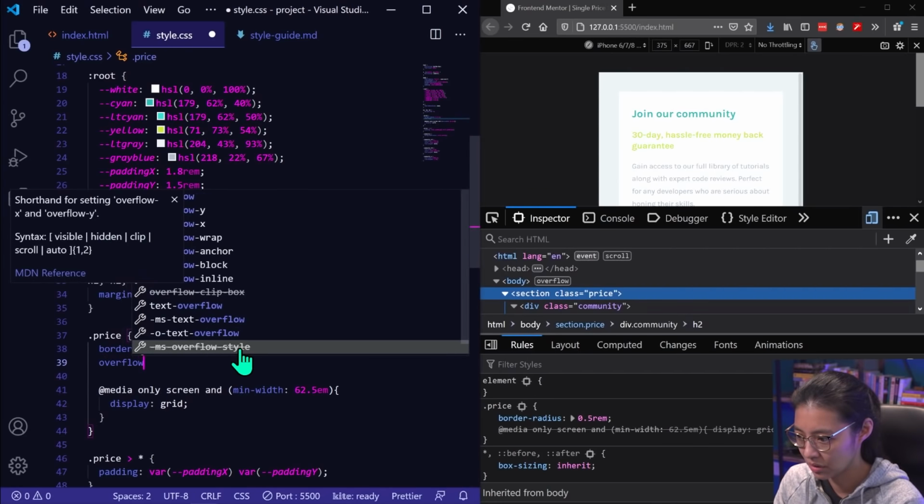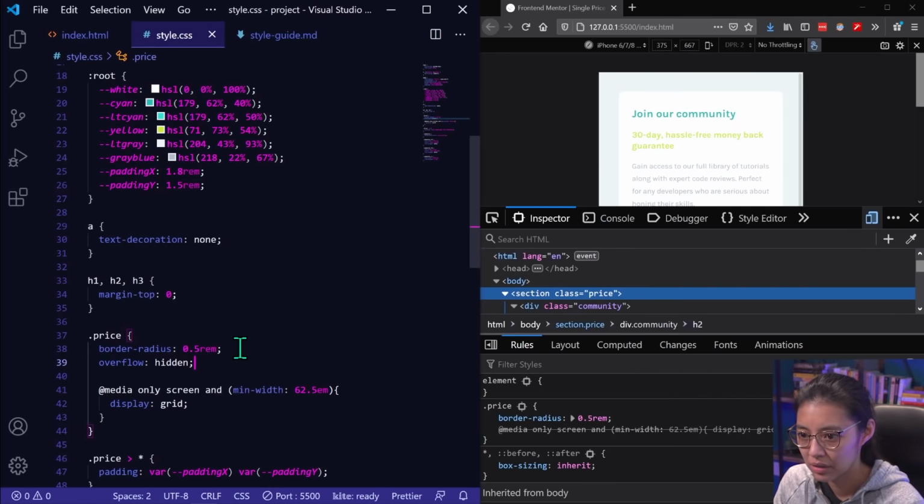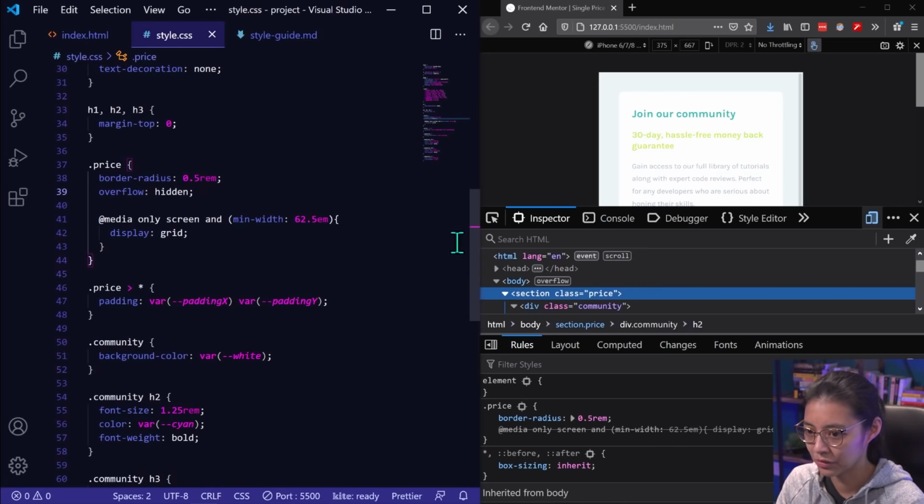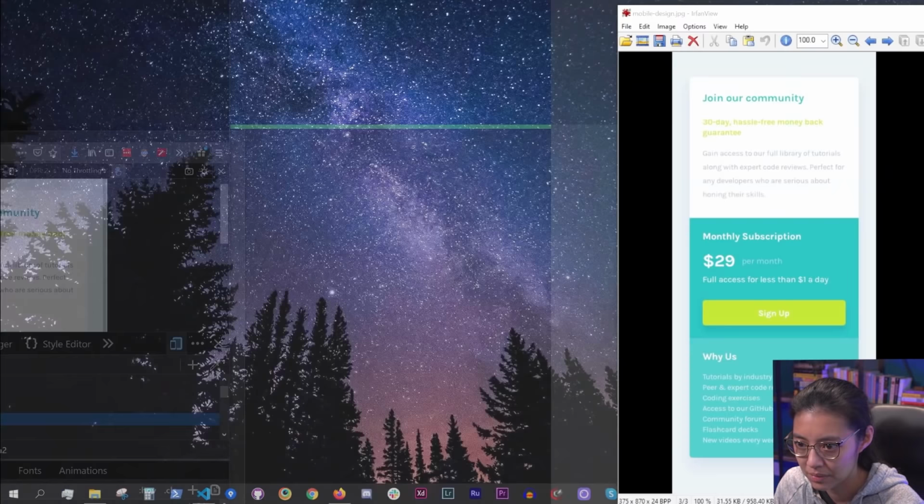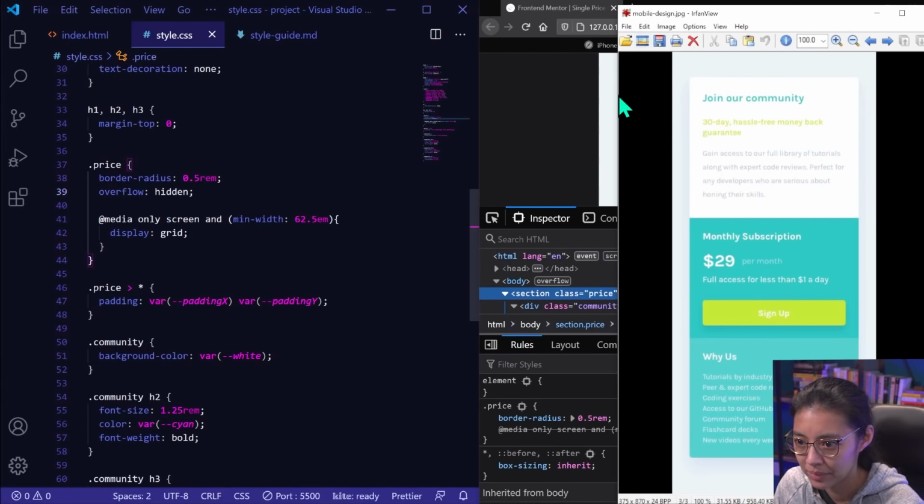overflow hidden. This is because overflow hidden means it'll hide anything that goes outside of the bounds of the price block. Since the background color for the community block is white, it won't adhere to the border radius, since the border radius was set on the parent. But if we set overflow hidden, the border radius will, almost like a cookie cutter, go straight down and trim off the community block and the other child elements as well. It was looking pretty close. Let's see what we got here.